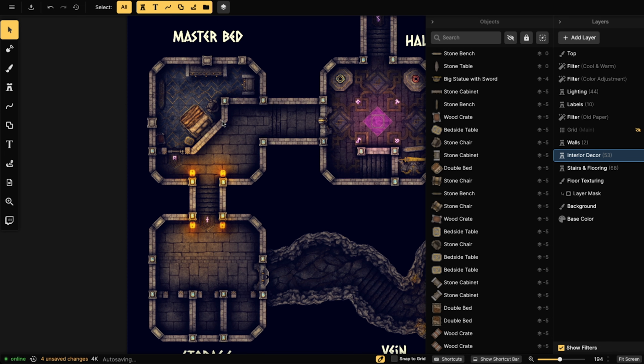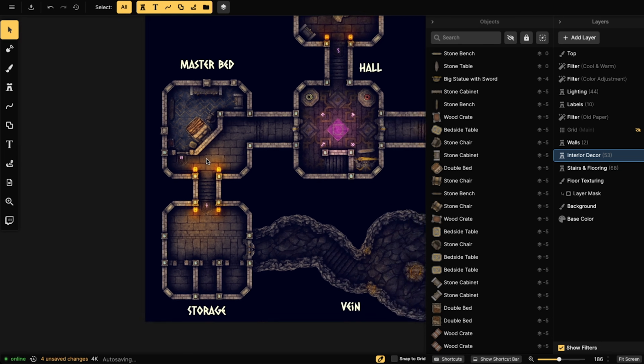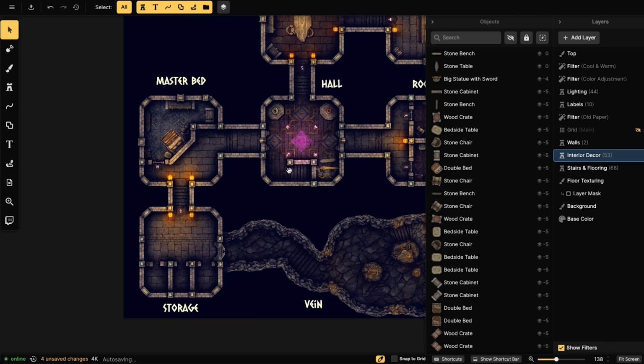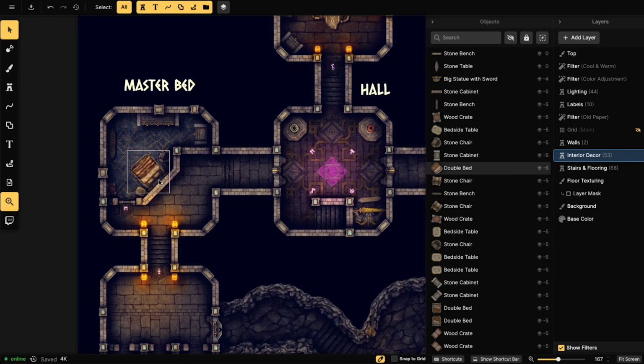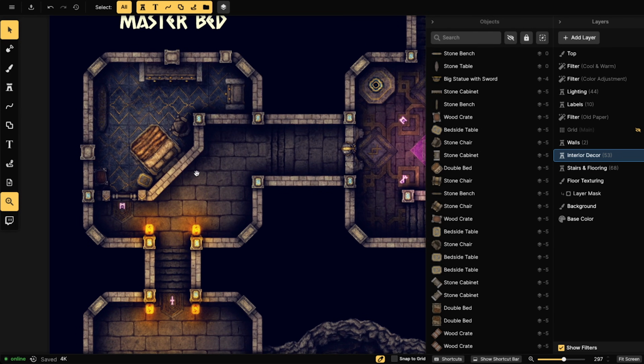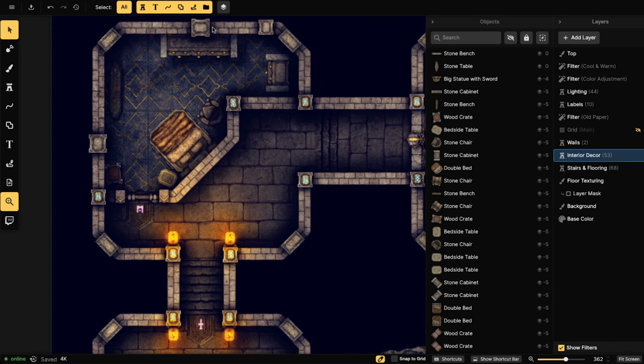Yep, you can absolutely copy and paste between maps. Helpful, huh? Okay, so we're moving right along here. We might actually get done in the hour mark. Well, actually, we won't. We have to do all this other stuff first. My mistake. Okay, so I think we've done that room.